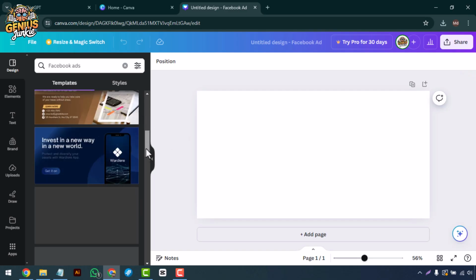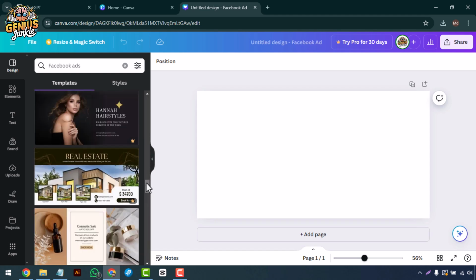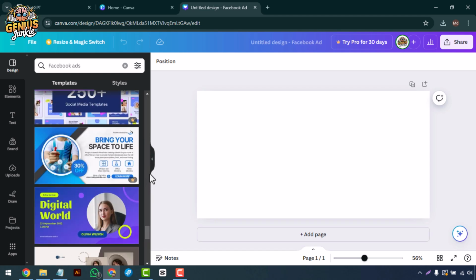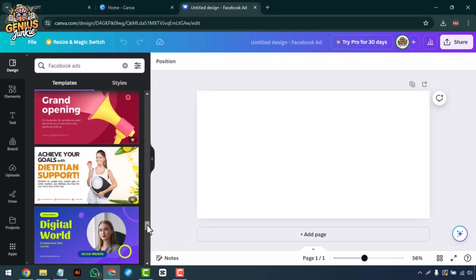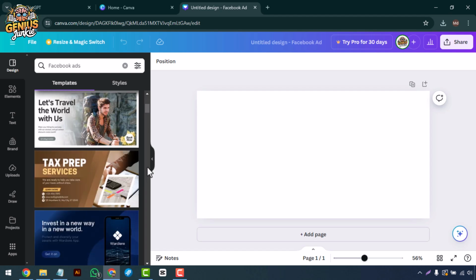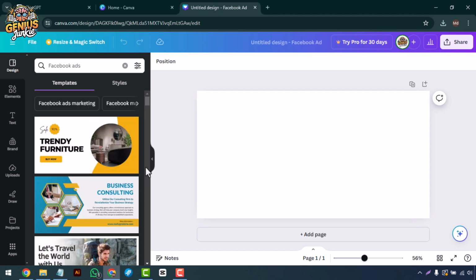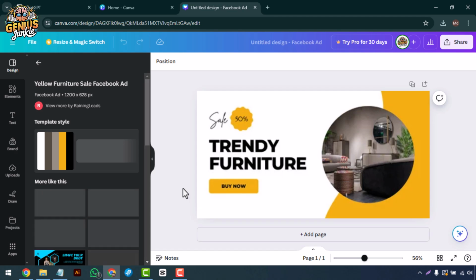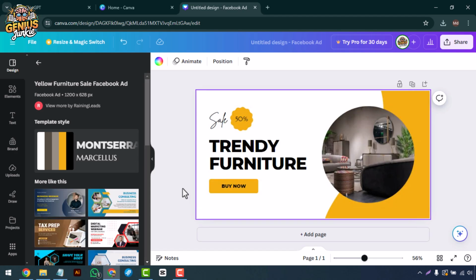Canva offers a variety of templates designed specifically for social media ads. Click on the Templates tab and browse through the options. Choose a template that matches the style and message you want to convey. For this tutorial, I'll select a clean and modern template. Remember, you can always customize it later.